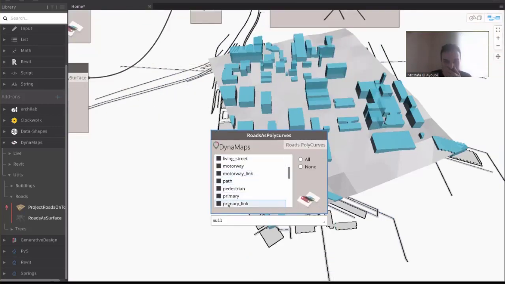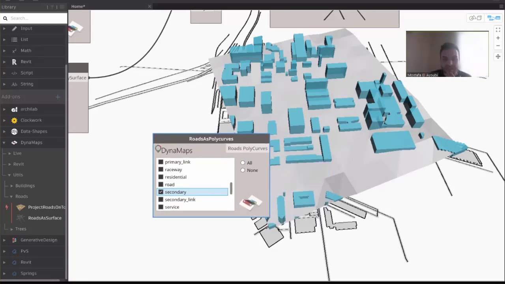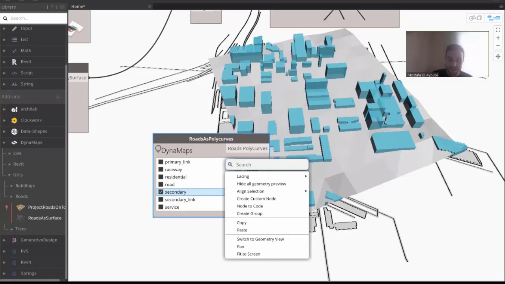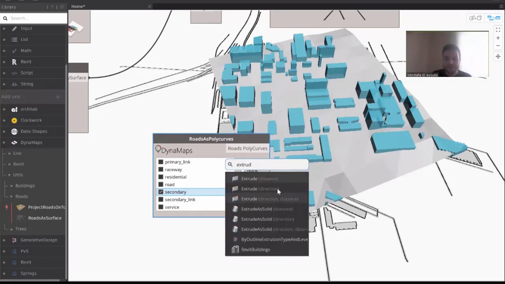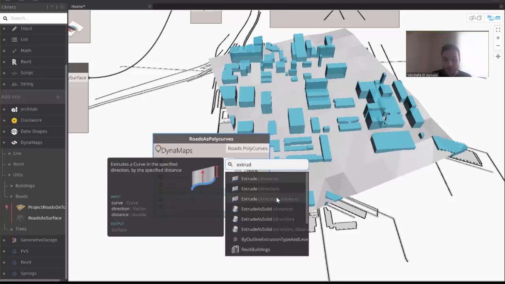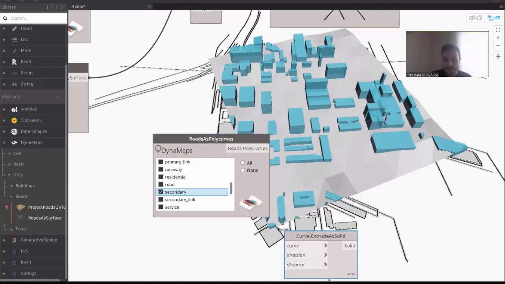Okay, so let's say primary and secondary. All right. Okay, cool. So we have some polycurves. This is what this node does. It extrudes the polycurves. So let's go with direction and distance.